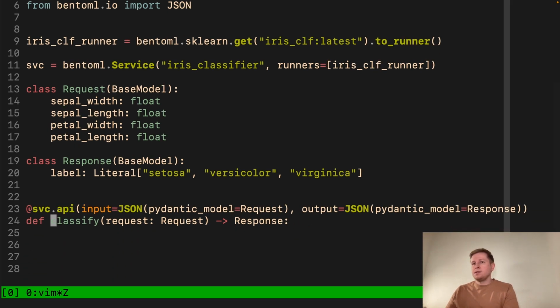Perfect. And now we just need to define the logic, right? So what we do is first of all take all of the 4 features that we sent over nicely in the form of key value pairs, and we turn it into an array because that's what Scikit-learn expects, right? Request.